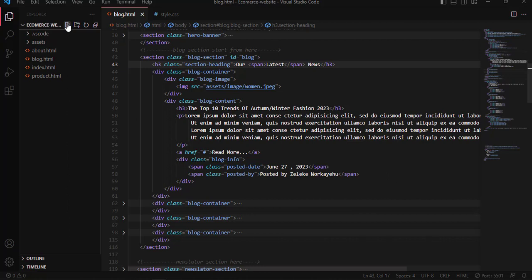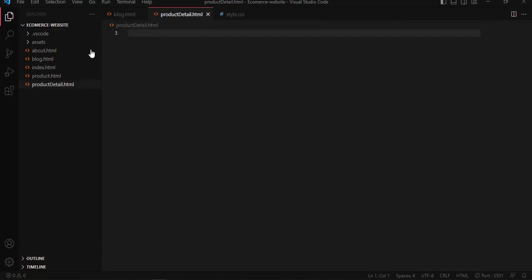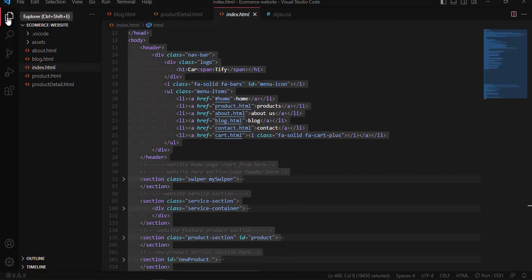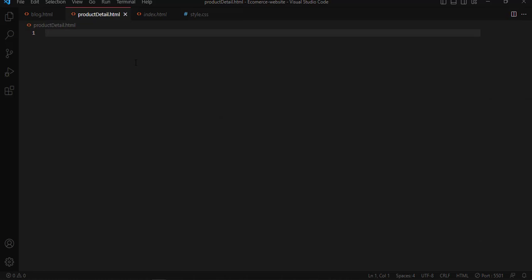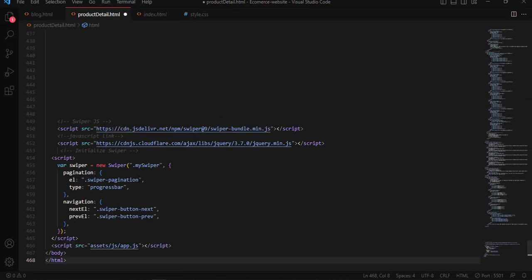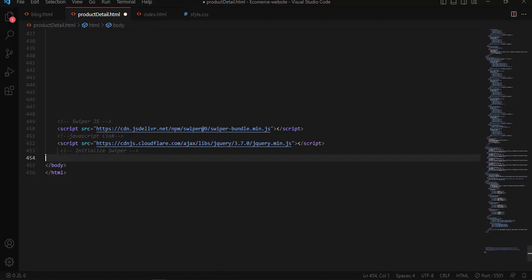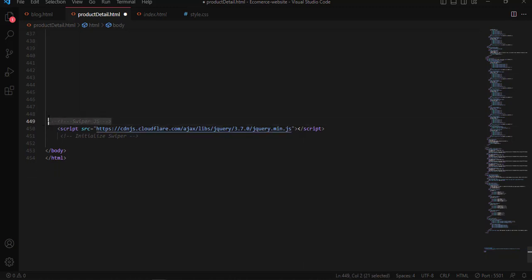So to create this, as always, over here inside the same folder, we are going to create another HTML document right here. Let's say product details.html. So copy this and then come over here and paste right here. Now remove this JavaScript code. It's not necessary. And remove this swiper bundle minified JS. It's also not necessary.